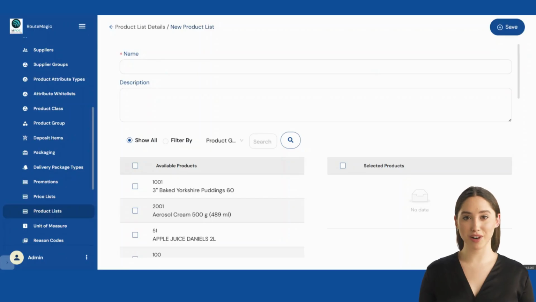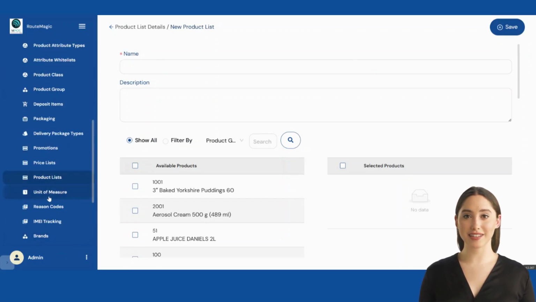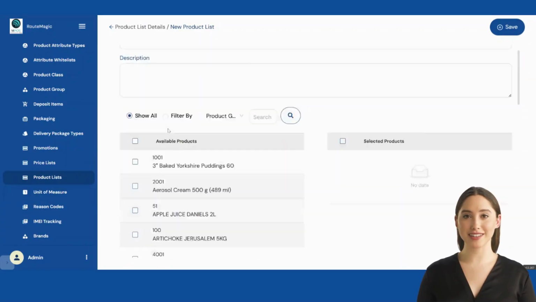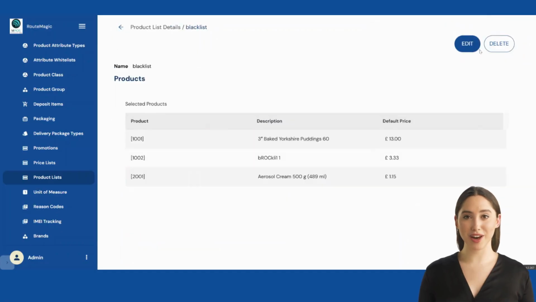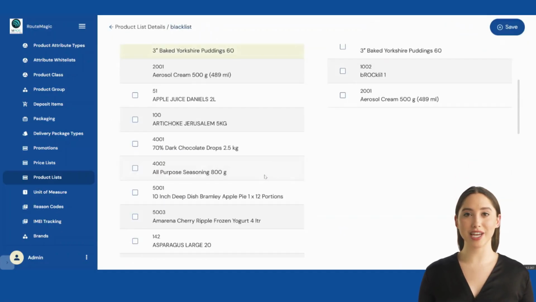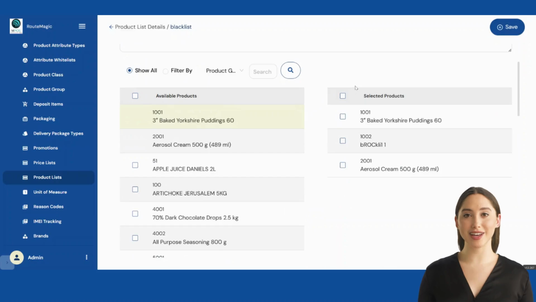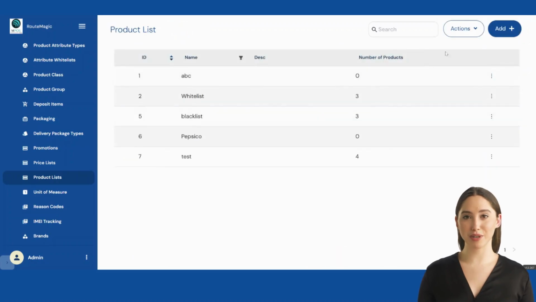Creating and applying a product list. Enable setting: turn on Enable Product White Blacklist in your company settings. Create a list: under Product Management, Product Lists, click Add. Choose type, blacklist or whitelist, and select products. Apply to customers: from the three-dot action menu, pick Apply Product List. Then select the relevant customers or customer groups.